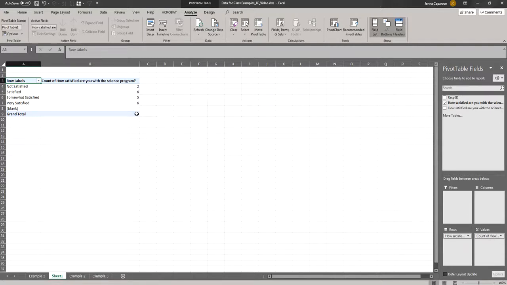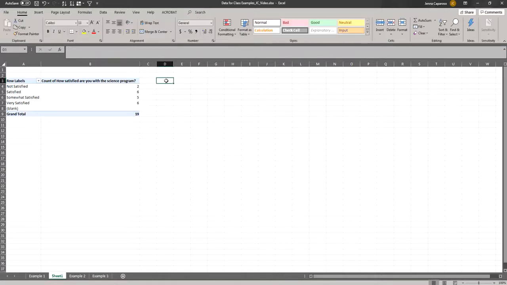If we look at our pivot table, you can see that we now have the frequency distribution of this variable. In other words, it shows us that of the 19 students, 2 students reported being not satisfied, 6 were satisfied, 5 were somewhat satisfied, and 6 were very satisfied. This is a frequency distribution table.